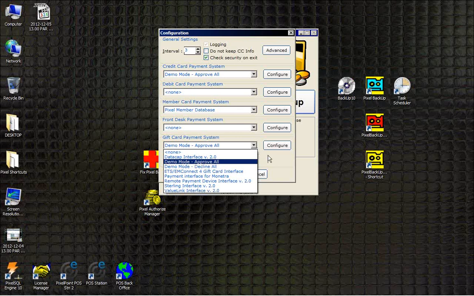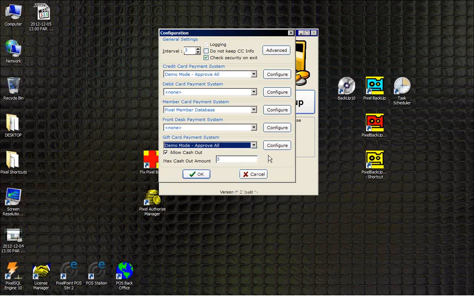But for the conventional one, internally within the PixelPoint system that I have demonstrated, for example, you want to set up under this one, under the Pixel member database. Okay, so just make sure you know the difference between those two. Along with this as well, allow cash out. This all has to do with cashing out of gift cards.